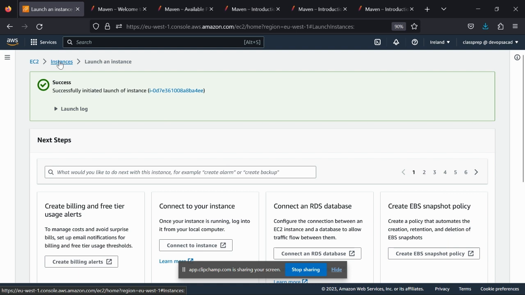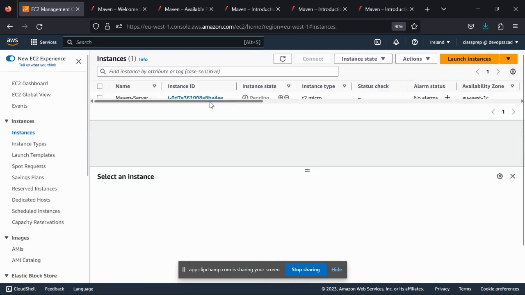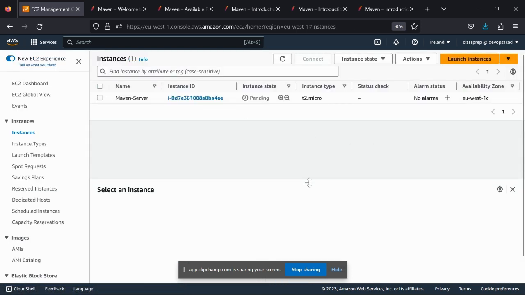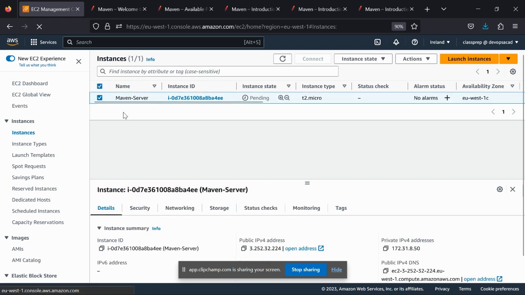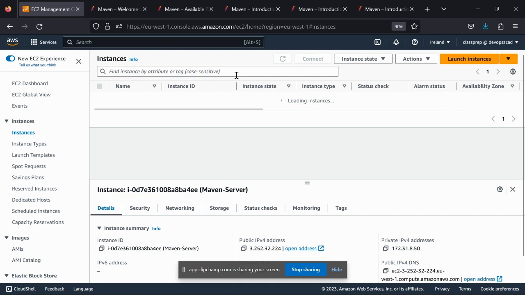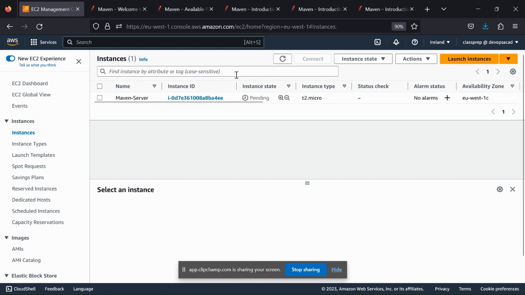All right. Okay. So let's go back to instances. And right here we have our instance. It's still pending, so let's wait a little while for it to come up. Once it's up, you can refresh from here. We're going to connect using the AWS EC2 Instance Connect.